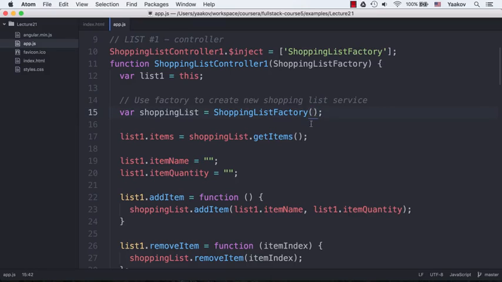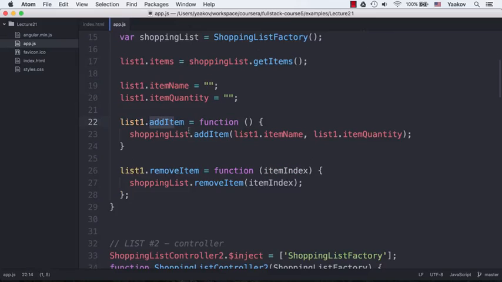Note, we're not passing anything into it, which means the max number of items is going to be undefined. But since the shopping list factory refers to a function that is being returned out of it, putting parens behind it will execute that function and will execute the new shopping list service. And that's why we have shopping list as our local variable here as an instance of the shopping list service. Once we have that, we can now start calling methods on it like get items. And you can see here when we add the item, we could just say shopping list.addItem, list1.item name, list1.item quantity. So very similar to the way we used it before.